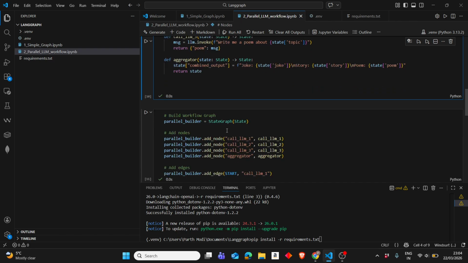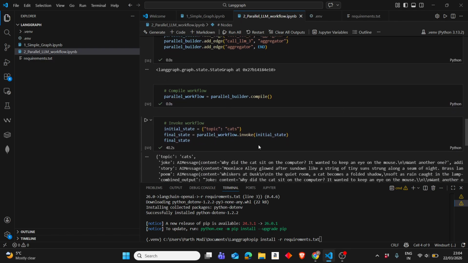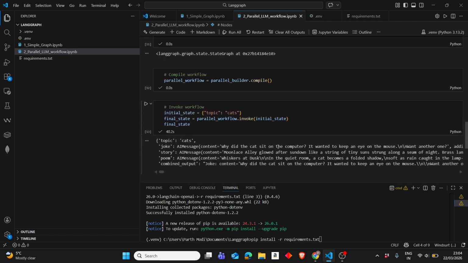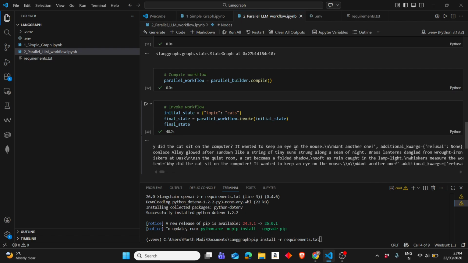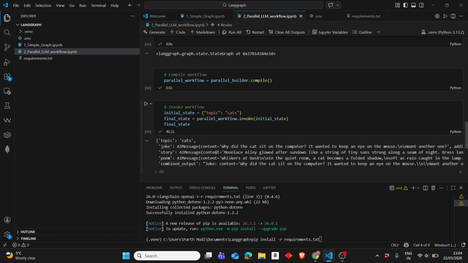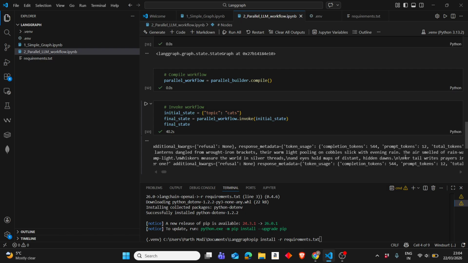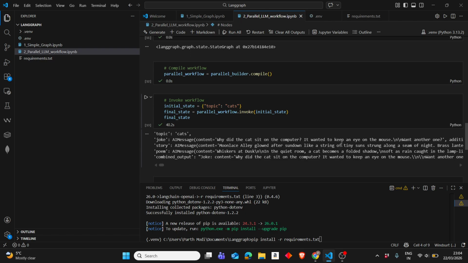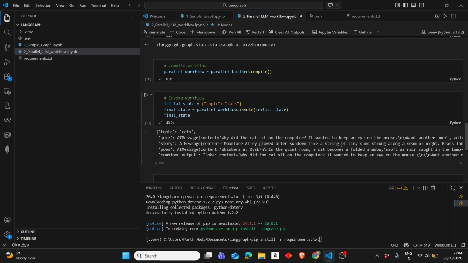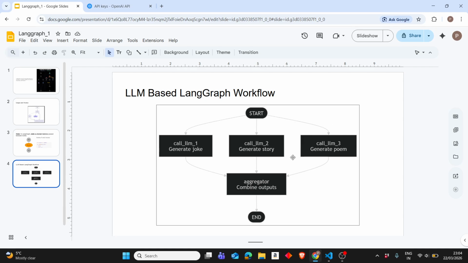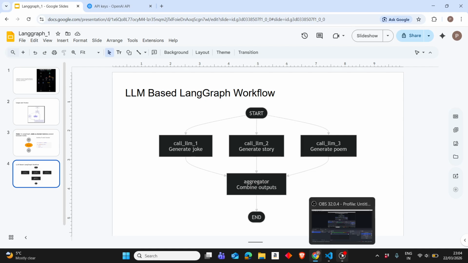You can see we got some answer about cats: why did the cat sit on the computer? It wanted to keep an eye on the mouse. This is a story, this is a poem. Whiskers in a quiet room, shadow, rain caught in the lamplight. Some rhymes are there. All in all, it's doing the job, but the idea is to understand this workflow. I hope you got this workflow, and looking forward to the next video. Thank you.